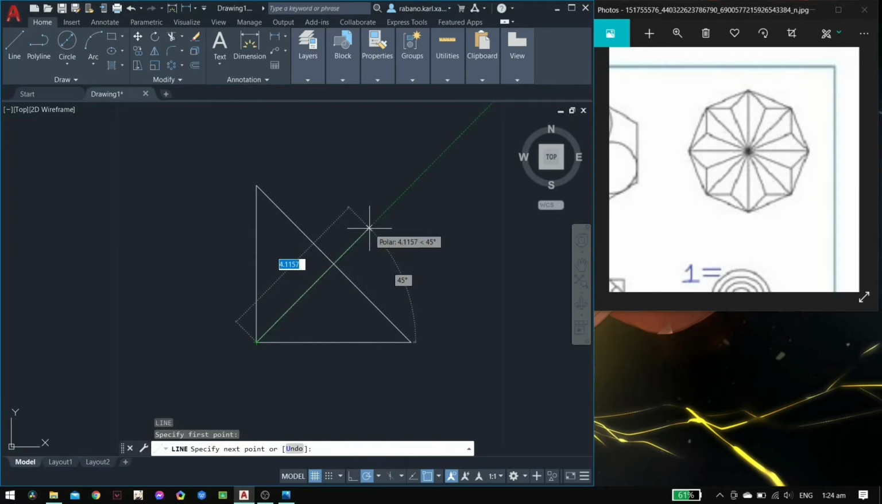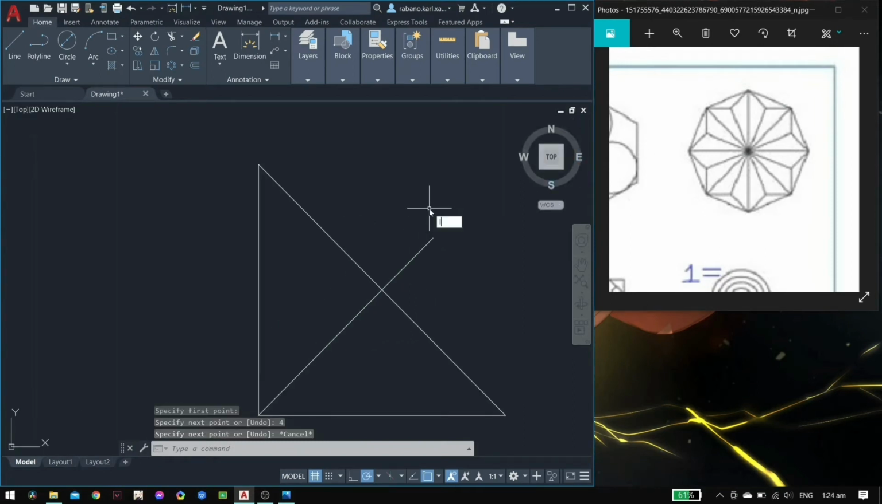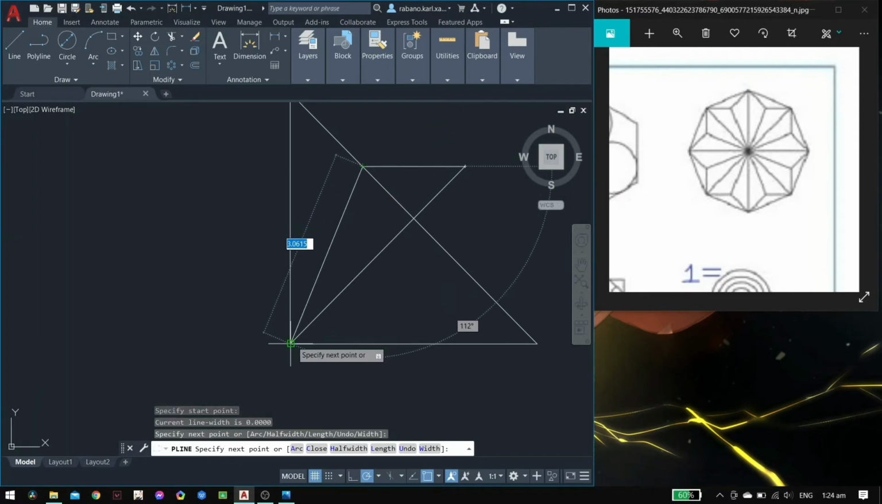Okay, so let's make another line and just have a length of 4. So this line is this part. So our next line is this point to this point, and then connect this point to this point.